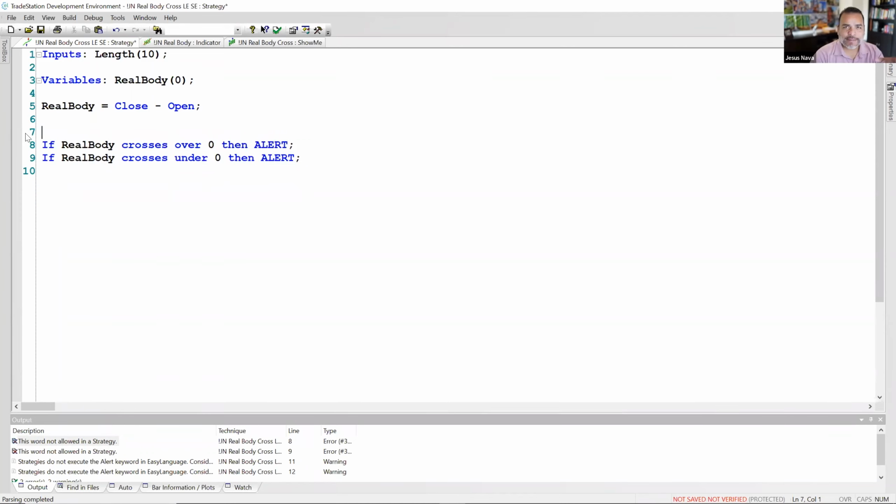I could have commented them out with a double forward slash, but for this strategy, I know that I won't be able to use plot statements at all. So why not delete them from the get-go, right?